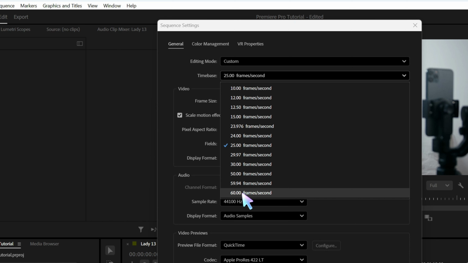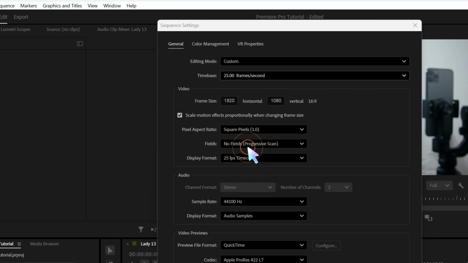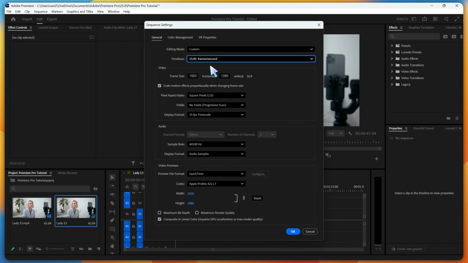Both in current versions of Premiere Pro, you can change the time base directly inside this window. However, keep this in mind: if you change the frame rate after editing, your clips may need reinterpretation and motion timing could feel different. So while it is possible to change FPS, it's always best practice to set the correct frame rate before starting your edit.